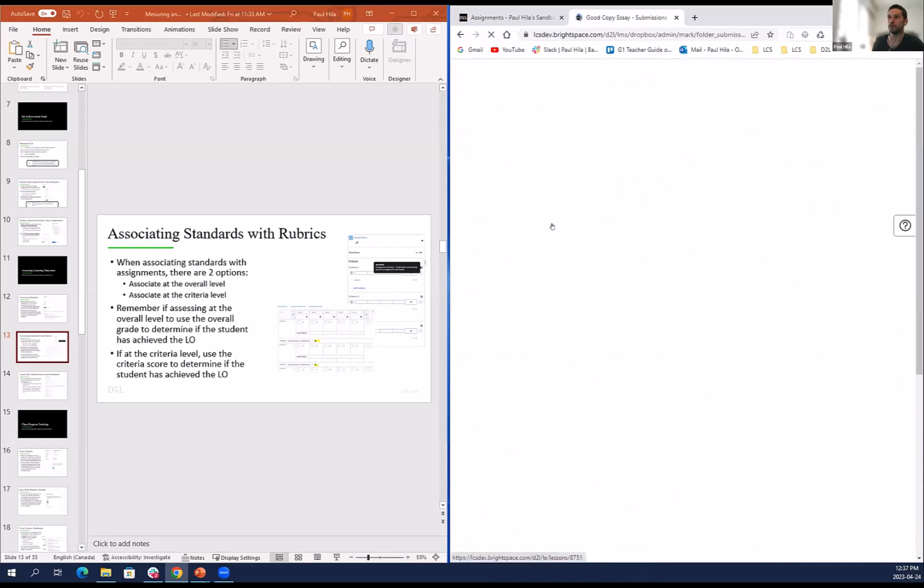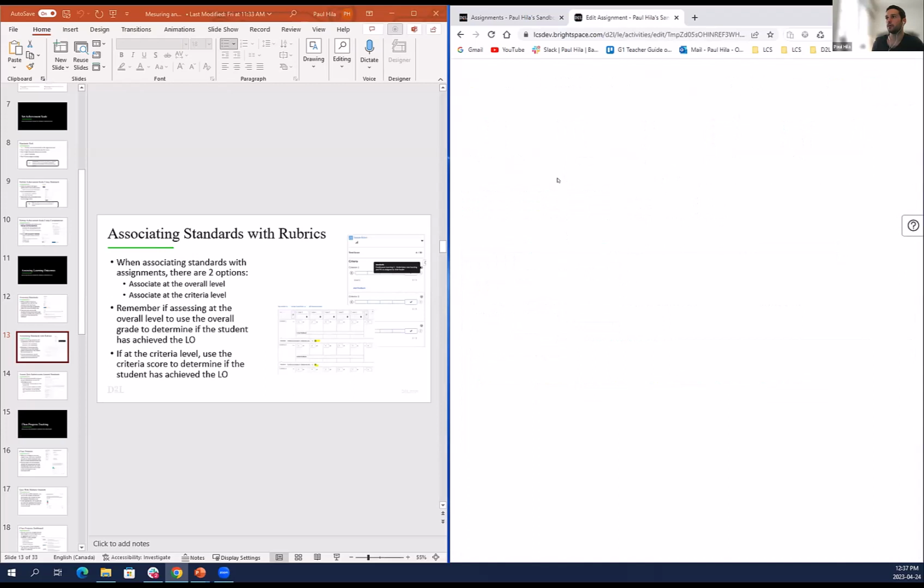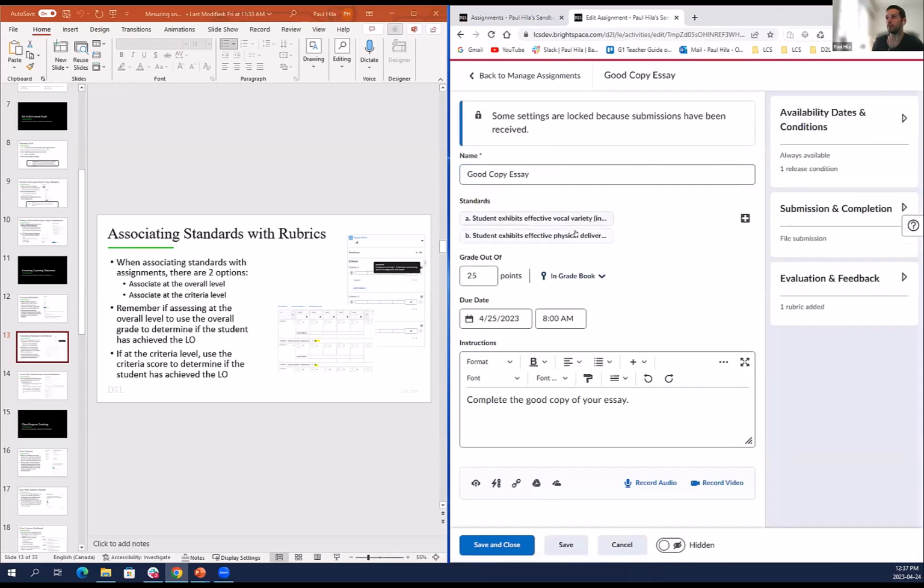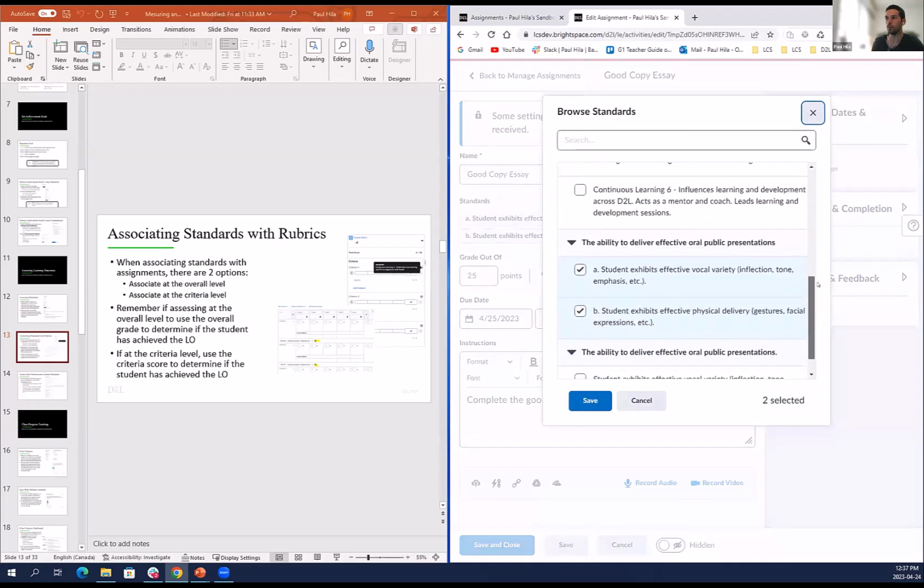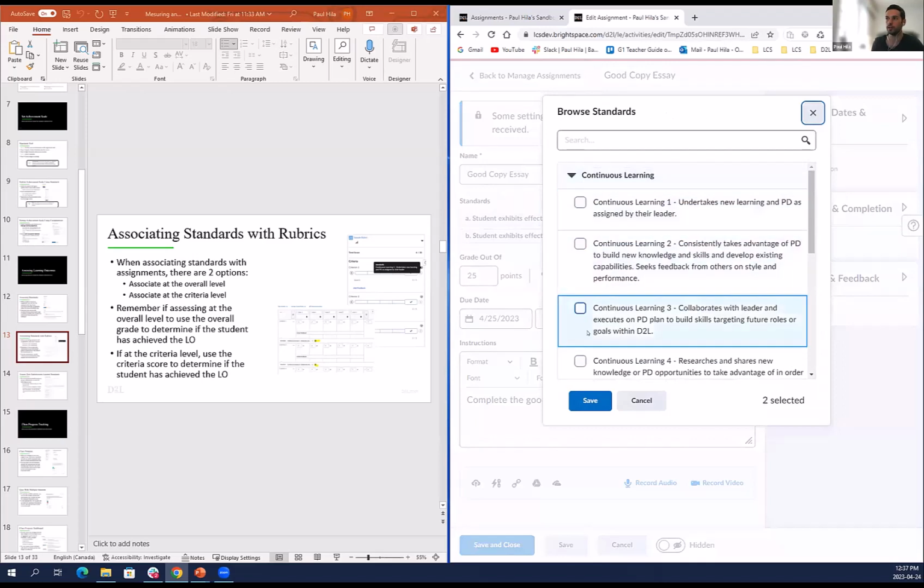Edit the assignment, and then from there, again, it's fairly easy. Once you have your learning outcomes in the course, you select this browse standards, sort of like a plus symbol here, and then your standards in the course will pop up, and then you could just select whichever ones you want to attach to the overall assignment.